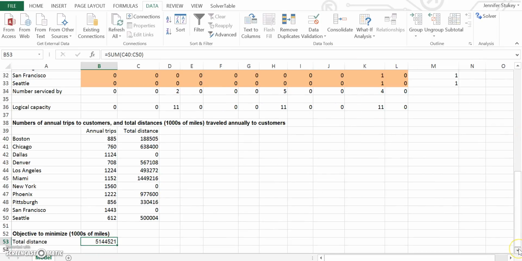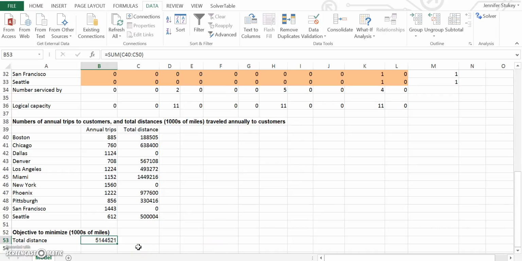So our solution is pretty close to the one that's in the book. The main difference is that I did not put my total distance in thousands of miles like they did. If you wanted to, you could stick that whole formula in parentheses and then divide by 1,000. But it is essentially the same solution that is in the book. So whereas they have 5,145, you have 5,444,521 miles as your total distance. Again, essentially the same solution. Yours just isn't in thousands of miles.